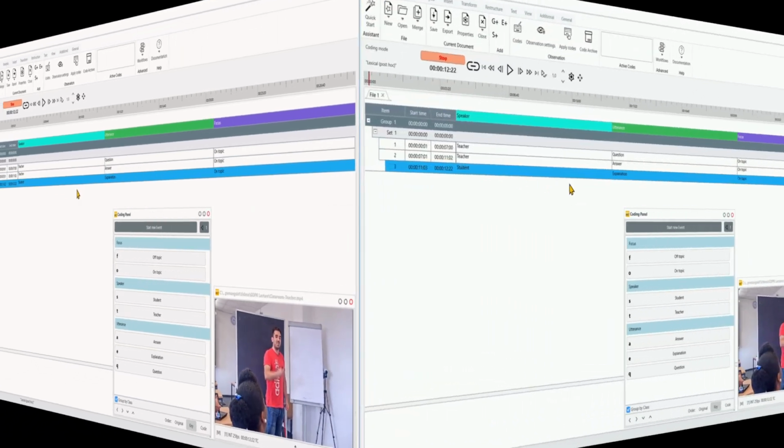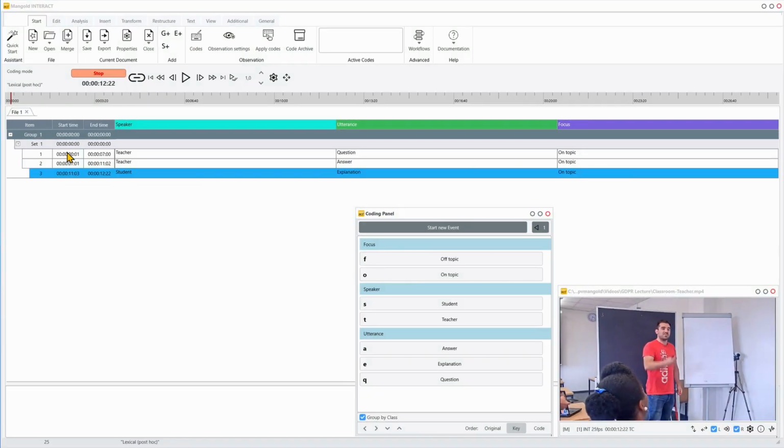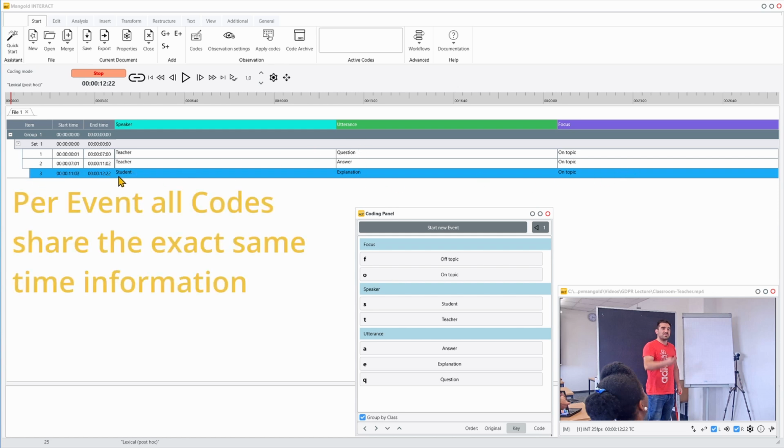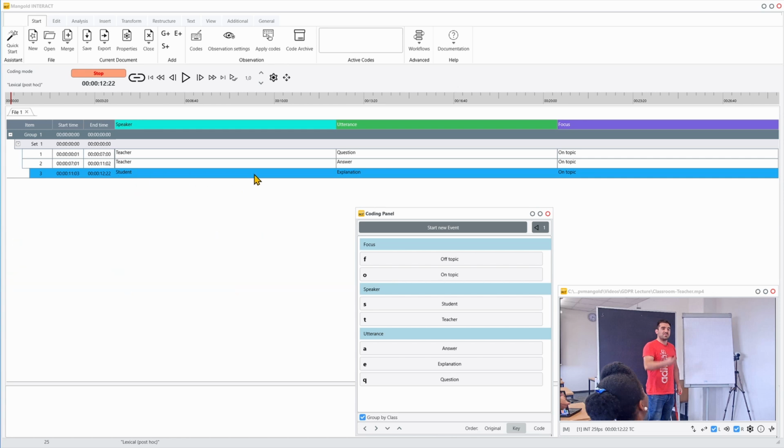Now let's take a closer look at some of the characteristics of events and codes logged this way. First, it's important to understand that when multiple codes are entered within the same event, all those codes share the exact same time information. That makes the lexical coding mode ideal for describing something like an utterance in a discussion or teaching situation.